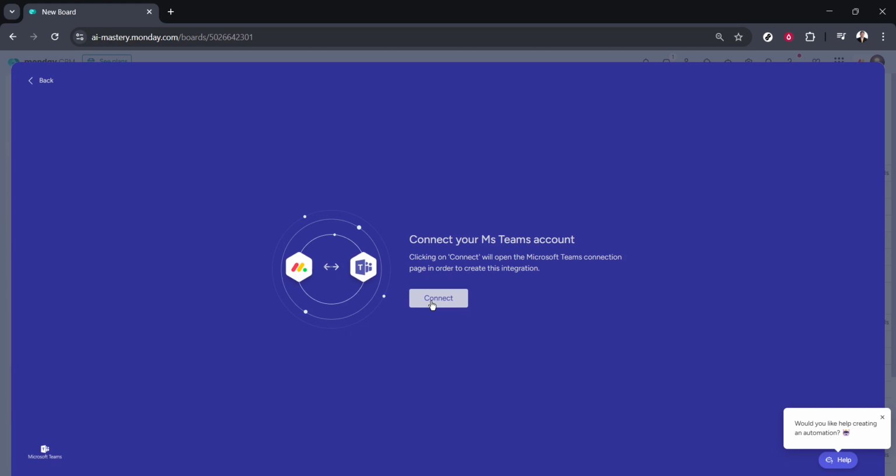You'll then authenticate your Microsoft Teams account and configure the specifics, like selecting the exact team and channel for notifications. And there you have it. By following these straightforward steps, you can successfully integrate Monday.com with Microsoft Teams, cultivating a more connected and efficient collaborative environment for your projects.